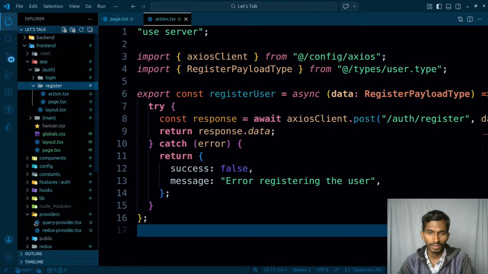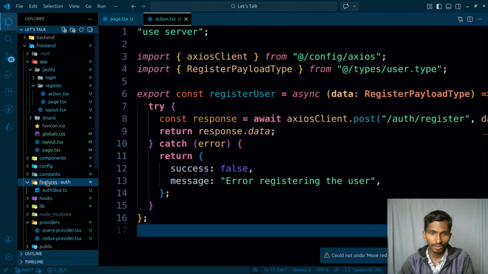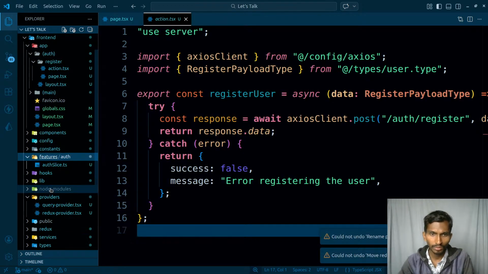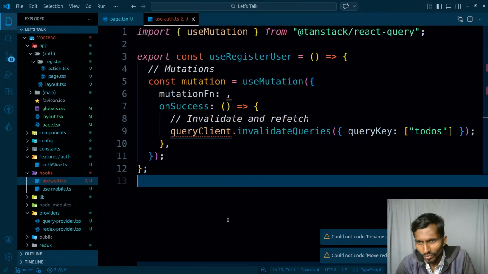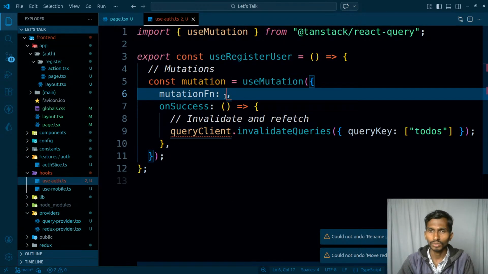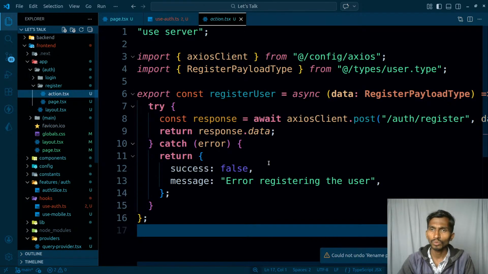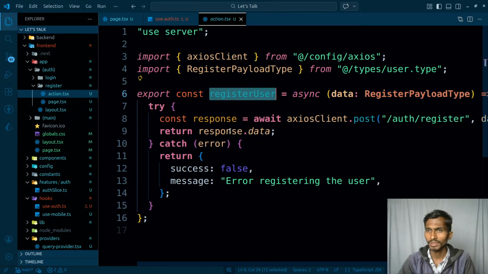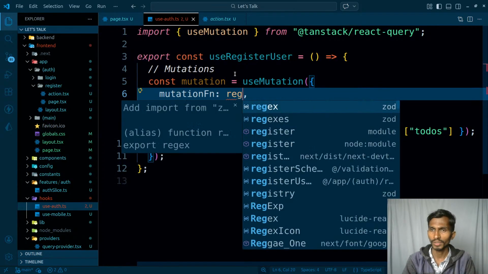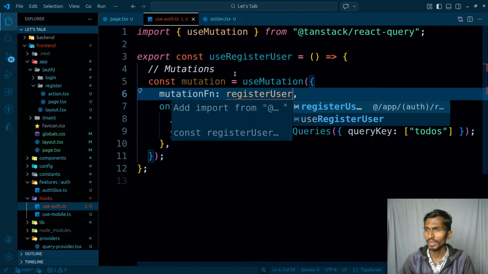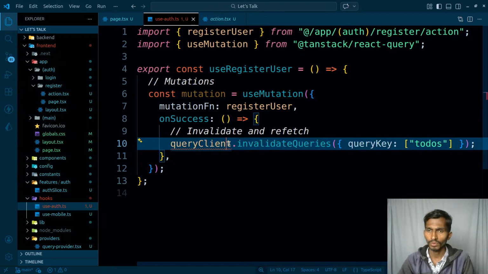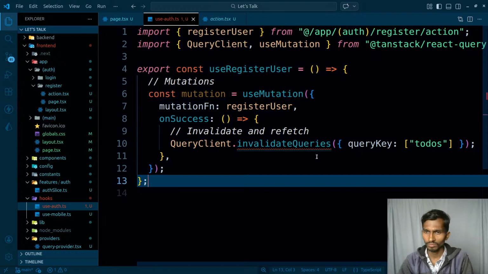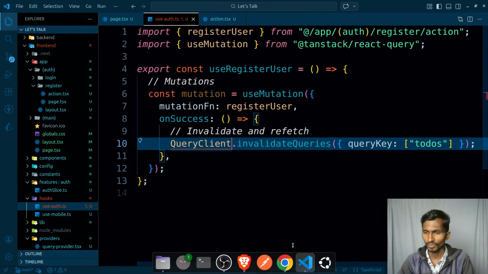It's not the worst idea to Control Z, but I can't really go back. For right now, I'm just simply gonna be going with this. Later, I may be making changes to this one. And when it comes to this particular action, from here I'm just simply returning the register. So register user from @app auth. I think from here I'm getting that. And as for this query client, I will be getting it from this.